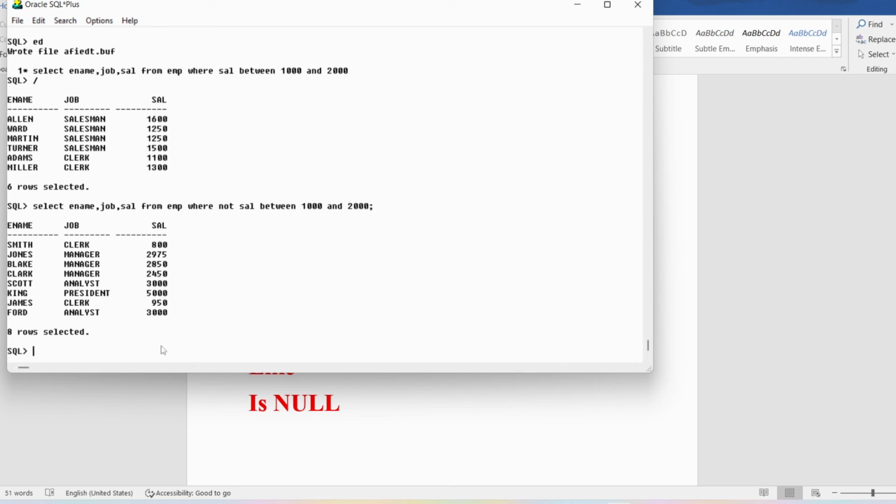We will discuss the LIKE operator. I want to know the employees whose name is starting with S. Then how can I display the data? So your question is starting with S. Then how can you write? Select ename, comma job, comma SAL from EMP where ename like, I will use the LIKE operator.